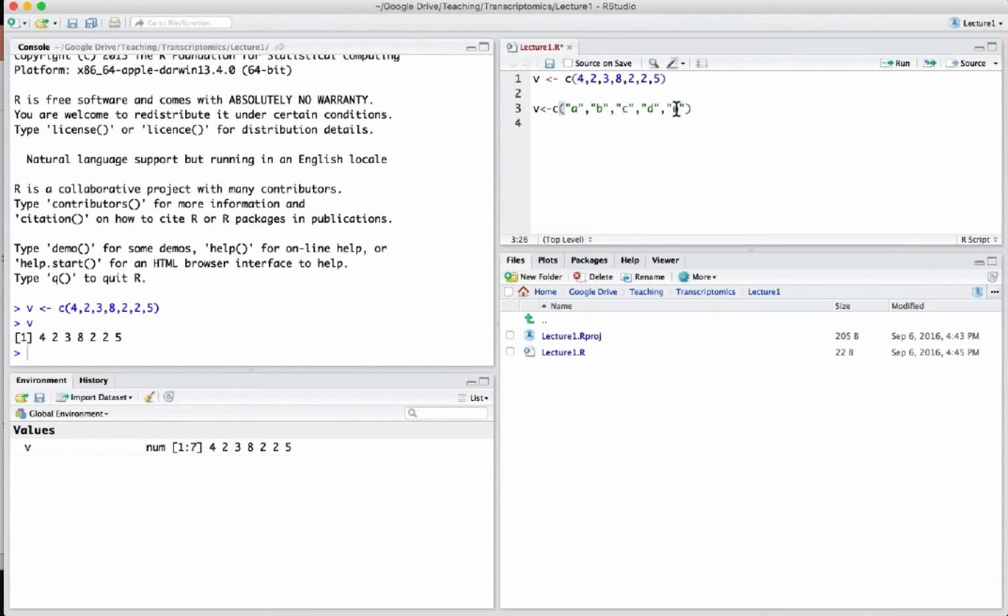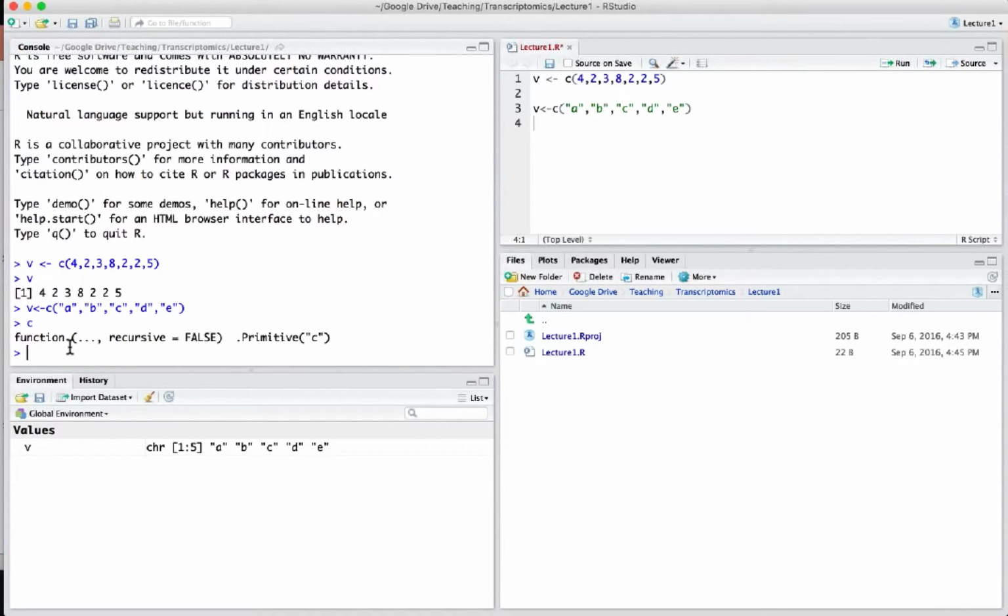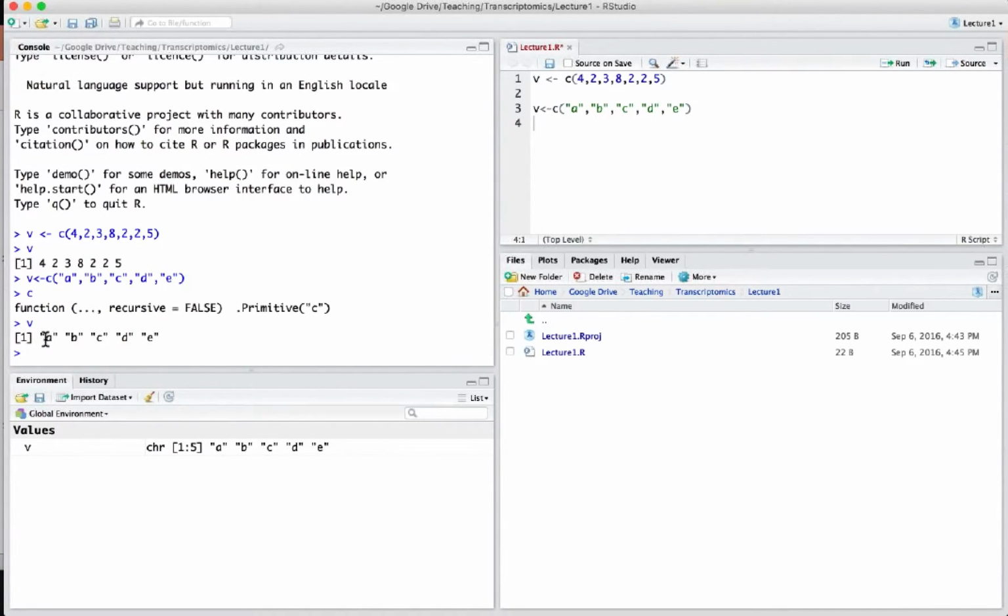Okay? So I'm going to run this command now. And here, you'll see that V is now a character vector. I can put my mouse over this, and it says it's a character vector. It tells you how much space it's taking up. Now, one thing to note here, and I think it's very important to realize if you're not used to this, is that the previous occurrence of V is now gone.